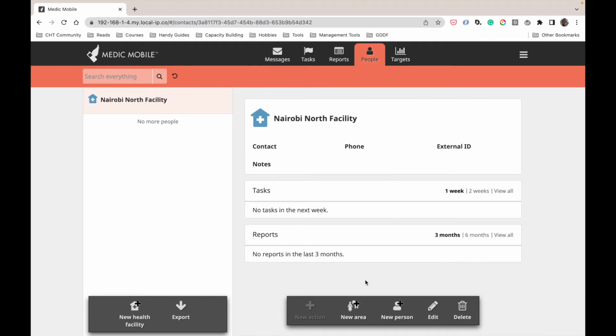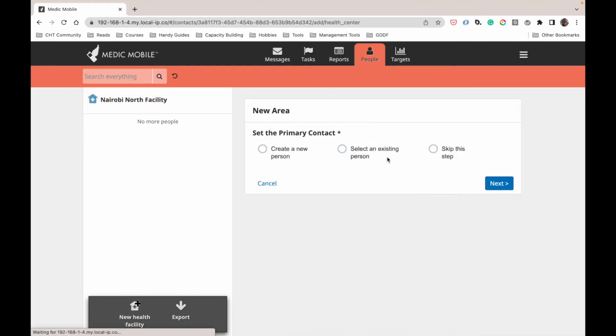Once I've selected a place or facility, I'll get an option to add a new area and a new person, to edit or to delete. So I'll go to new area. And for this process, I want to create a new person who will be the primary contact of the area.